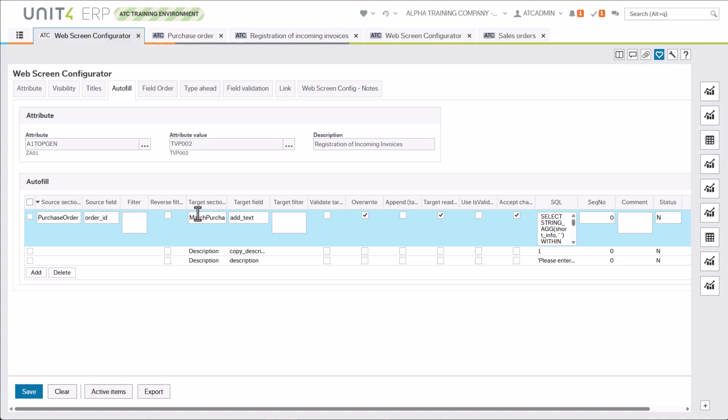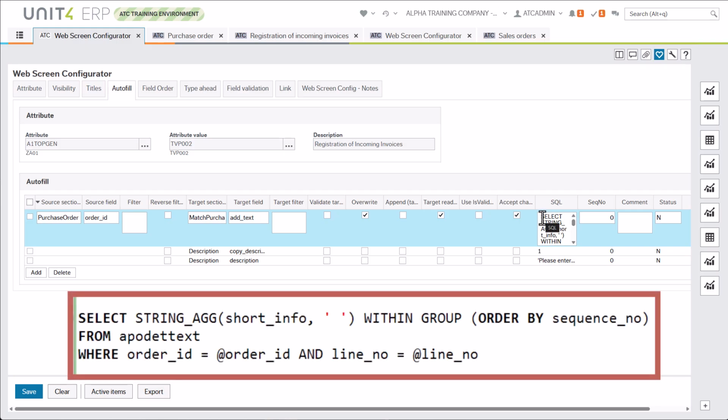All right, so the target field is that add text field that I created. I've got overwrite ticked, so if there's anything else there, let's say I put a different PO number in so it gets replaced, it will overwrite whatever's in there. The target is read-only, of course, it can't be changed in that field, so it's a read-only field. And just like the overwrite, I've got accept changes, so if there was anything there on load, it would overwrite it on load. There isn't anything there on load because I've created that value, but it's always good to check that box. And finally, we've got our actual SQL statement.